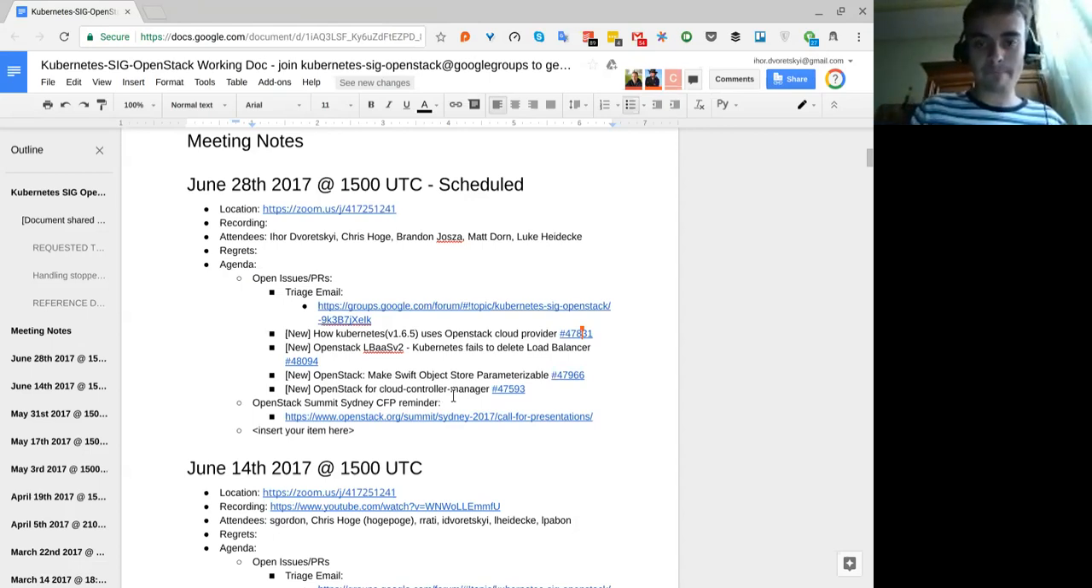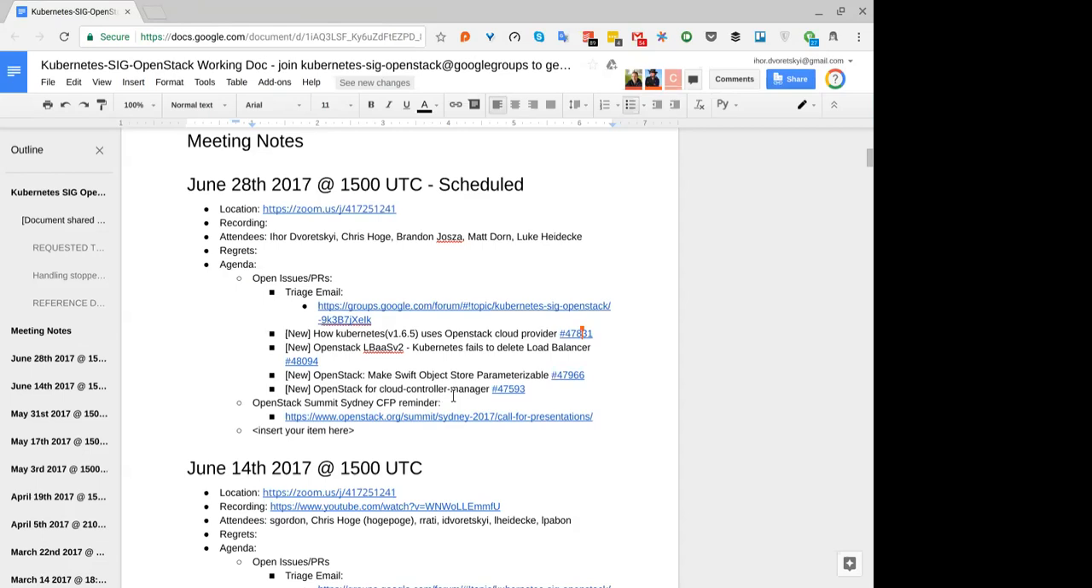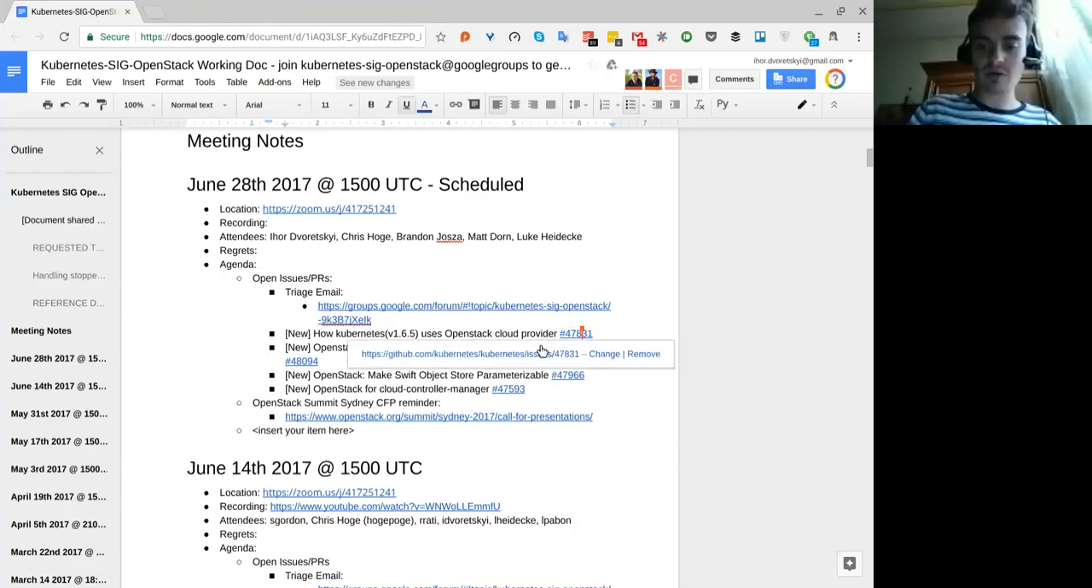Just a quick question on the Swift one. What's the urgency on that? Is that for 1.7 or is that for 1.8? This one? No, 47966.